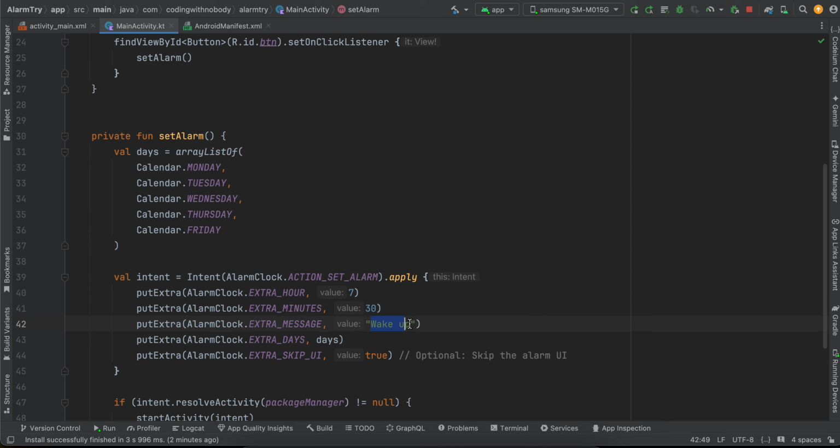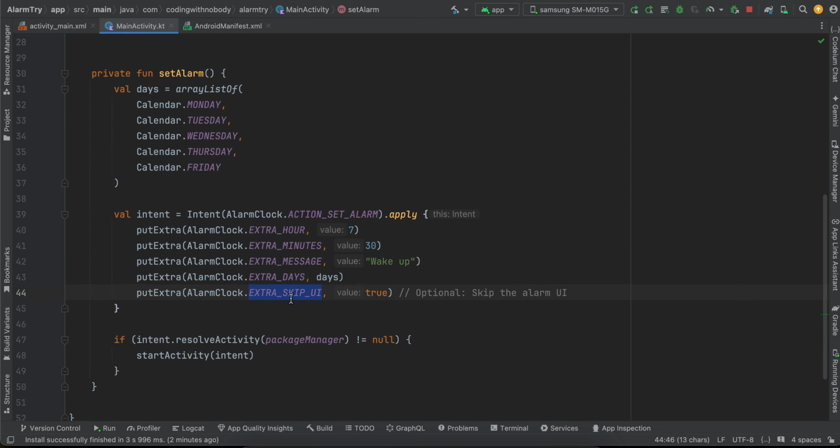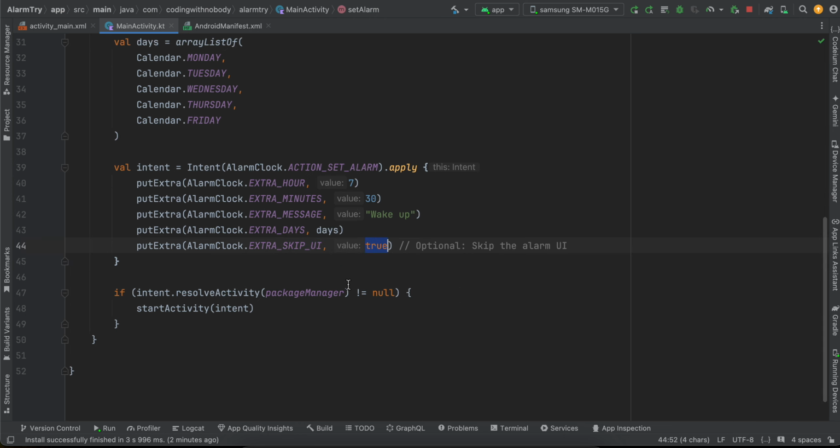And what message you want to give, you can give it. Here you can pass the days on which you want to set the alarm, and here I want to like skip the alarm UI, that's why I have kept it as true. And if this resolves, then I just call start activity, which automatically sets the alarm for us.